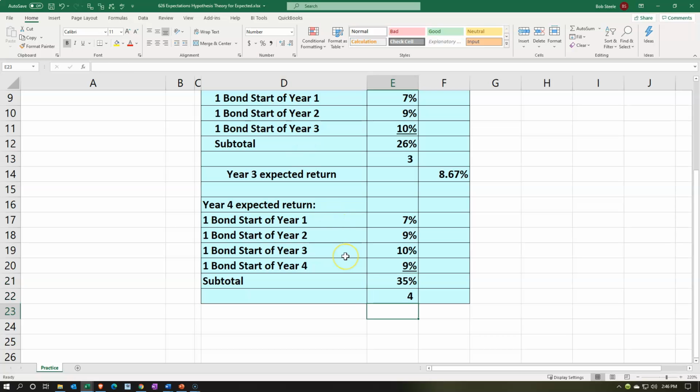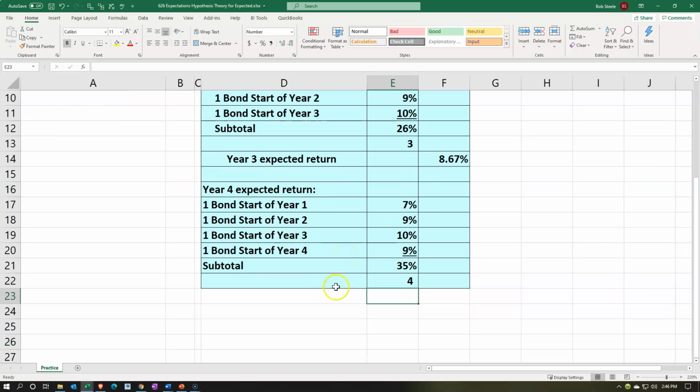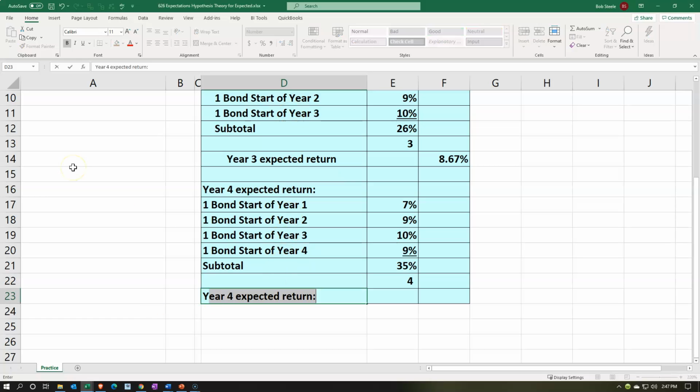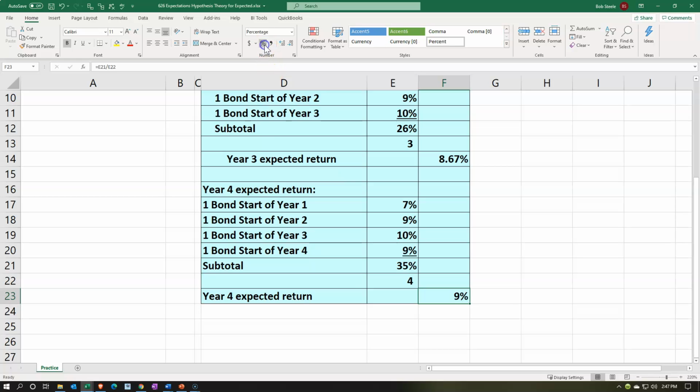And once again, I think we're still short, so I'm going to make another blue one here. So highlighting these 4, Home tab, Clipboard, Format Painter, bluifying the next one. And then finally, we have the year 4 expected return in the outer column equals the 35% divided by 4. Let's percentify that one. Home tab, Numbers group, percentify it.